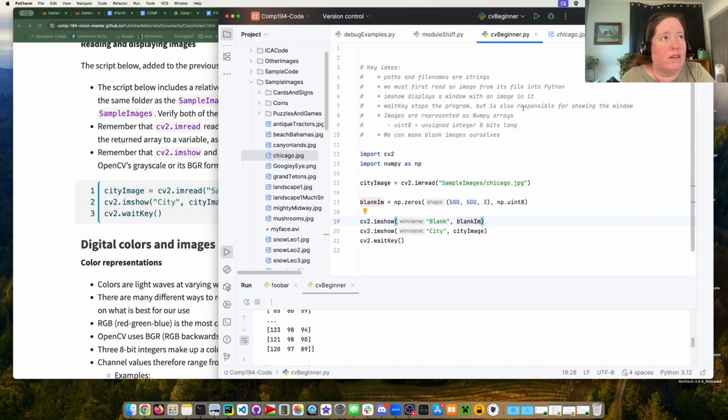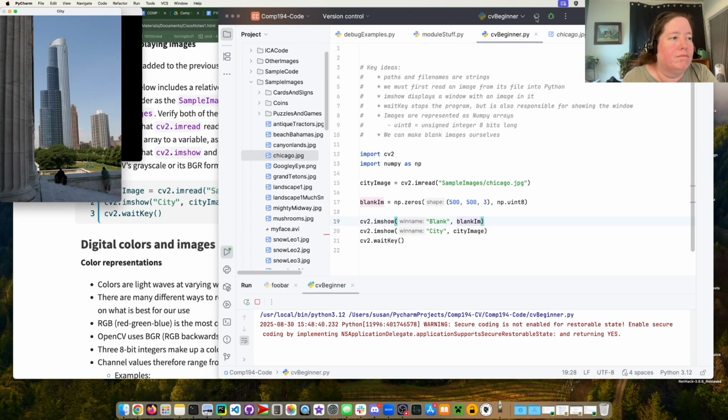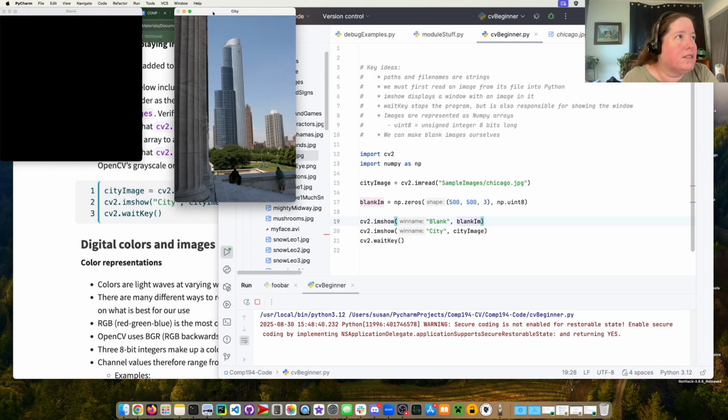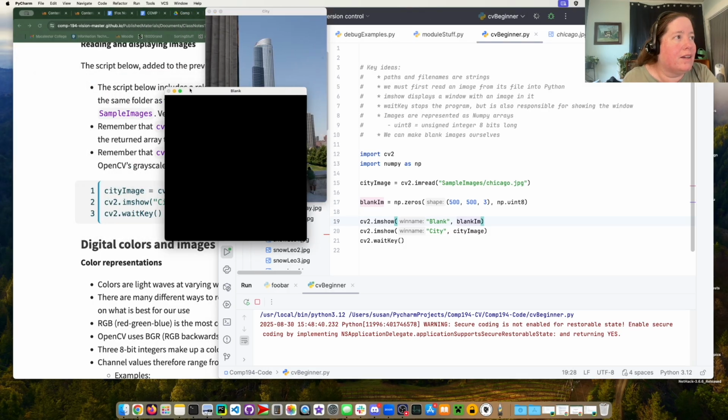And then we'll just take a look at it and see what it looks like. All right, so here's the city. I'm still showing this. Here's blank. It's just a black box, as it were. But this is basically a blank canvas. There are some drawing tools we can use with OpenCV to draw on top of a blank background rather than on top of a photograph.